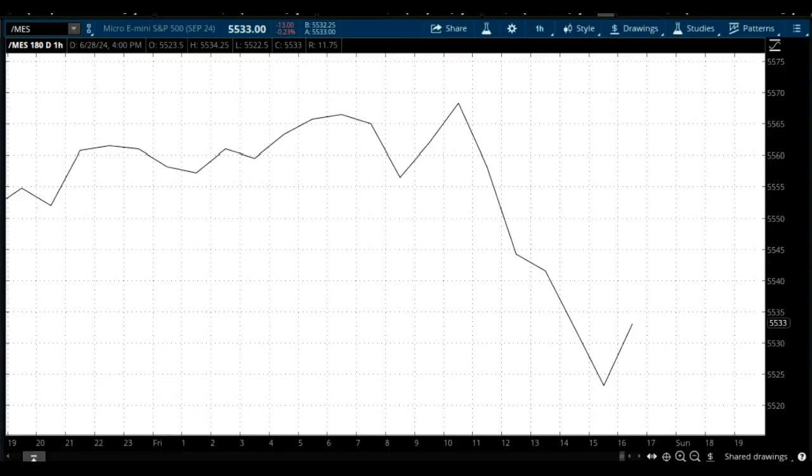Today, I'd like to illustrate how you can find a fractal with a better fit. Now, we're looking at the 1 hour chart on the micro. Okay, we're on the micro grid here, and we have a clear fractal here.